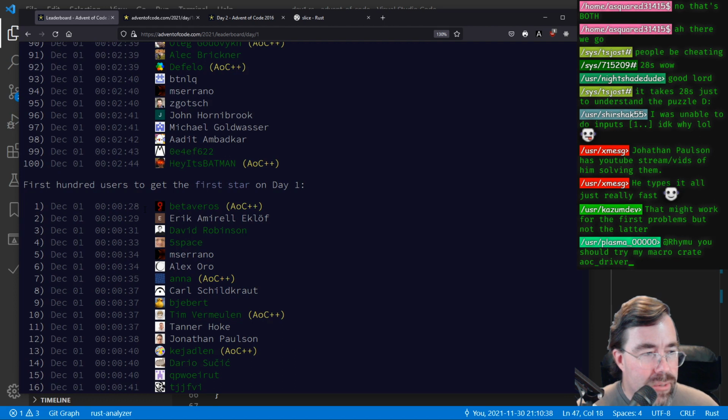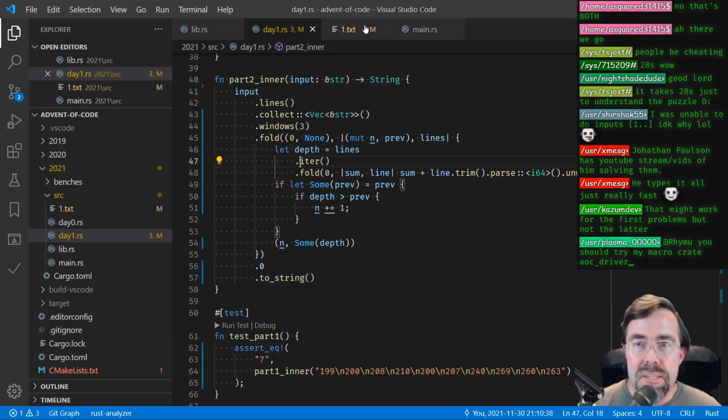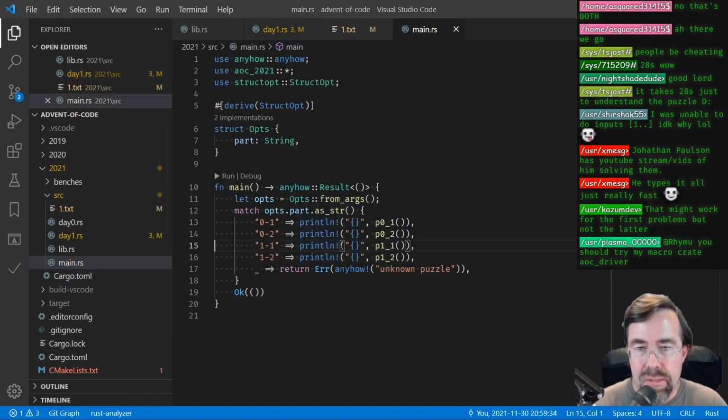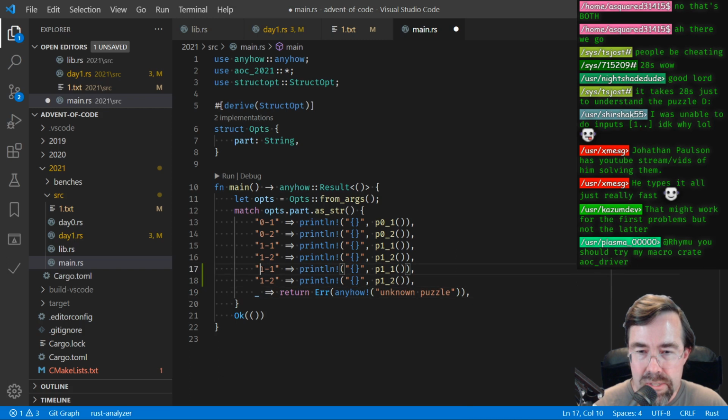Should try macro, create the AOC driver one. I'm not really interested in that because part of the fun for me is setting up my own tooling. So I have the main program here. I kind of like how clean it is. So for day 2, all I need to do is this. Okay, it's not the best maybe. And then that, ready for day 2, right?